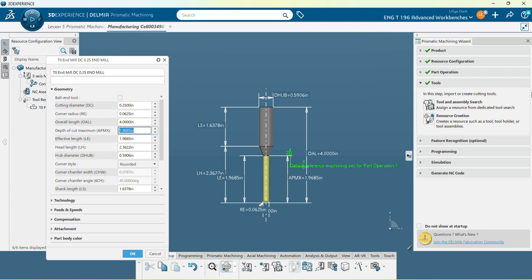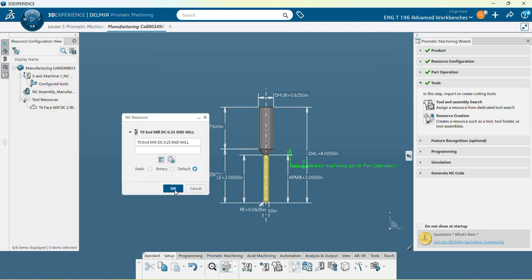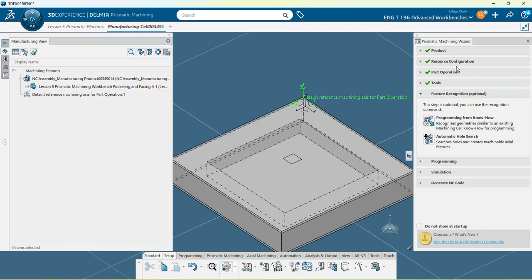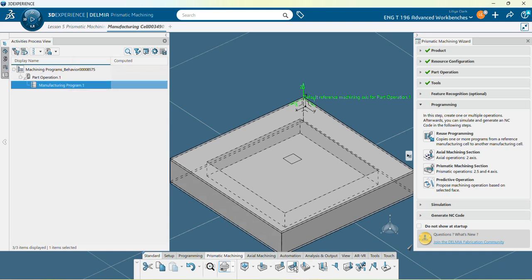The cutting area will make 2 inches. Head length, let's say it's 2 1/4. And let's make it 5/8. The hub diameter. Click OK. So we created our tool. Now we're going to program it. First, we're going to do a facing operation on it. So we're going to put it in here and we're going to choose facing.